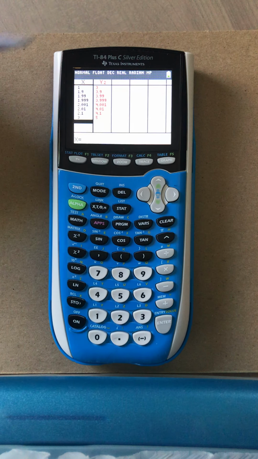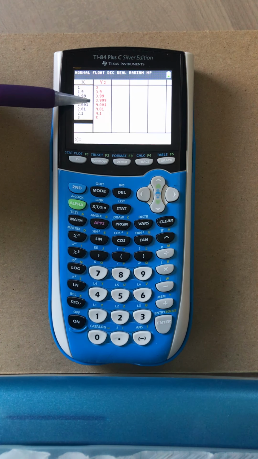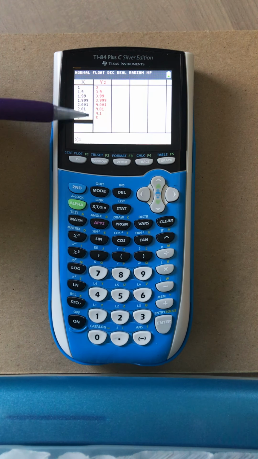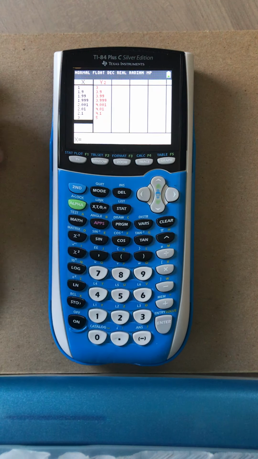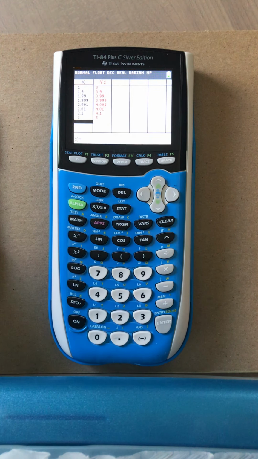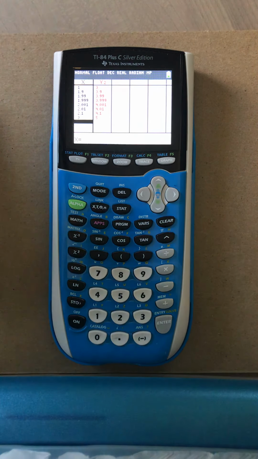And what you can see here is all of the y values that we had coming from the top and the bottom towards the middle. And that's it. Very simple, very straightforward. And a very quick way to get the y value so that you can do the numerical limit.